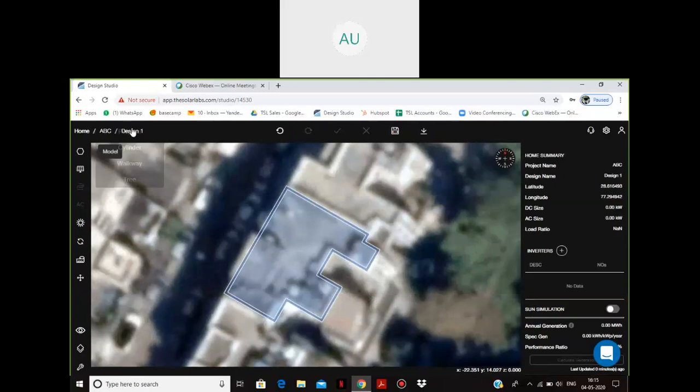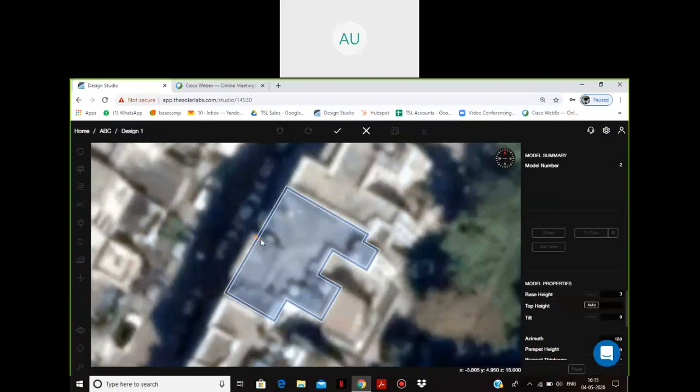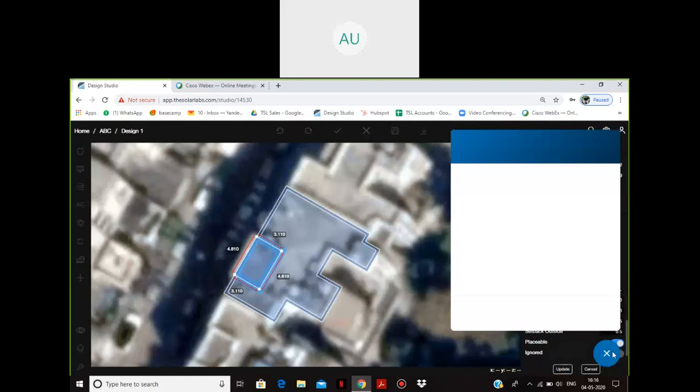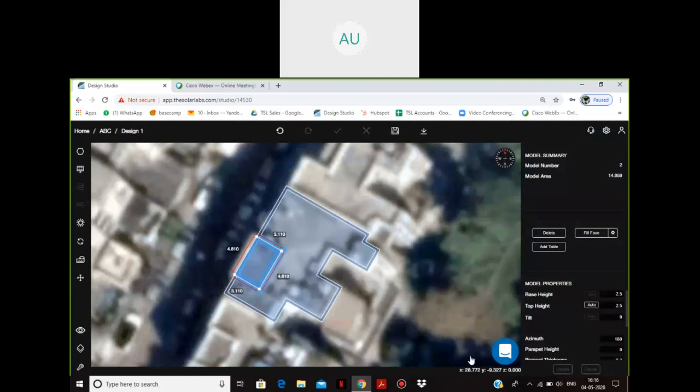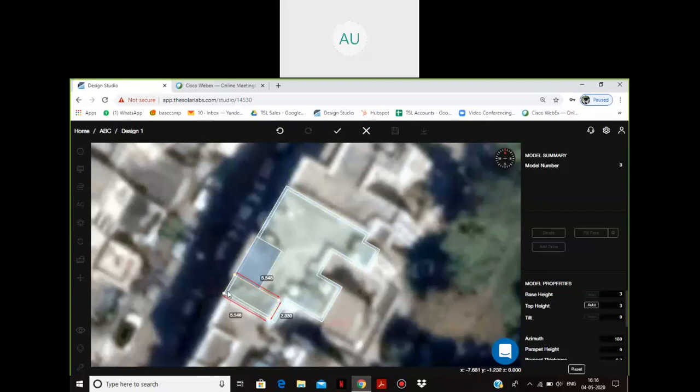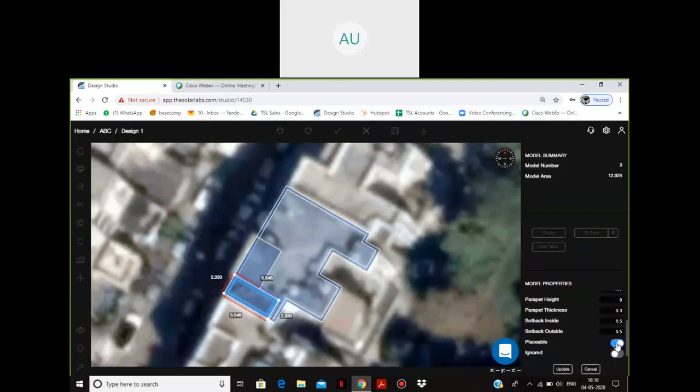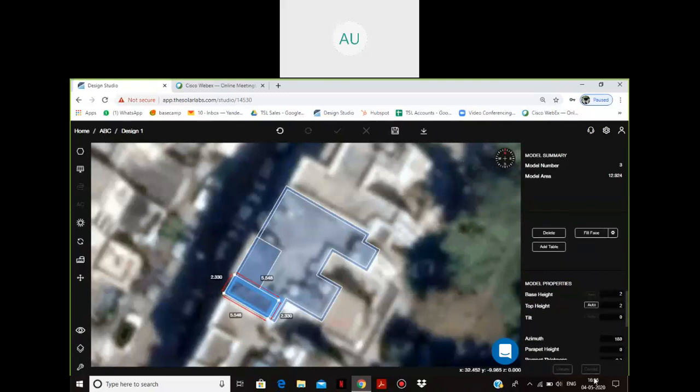I'll again choose the polygon and start tracing the obstacles I have on my roof. Here I'll change the properties of these obstacles, and I'll mark this as not placeable, as I don't have to place my panels over here, and update this. Similarly, I'll trace other obstacles which are here on the roof and change their properties as well. Mark this as unplaceable and update this.